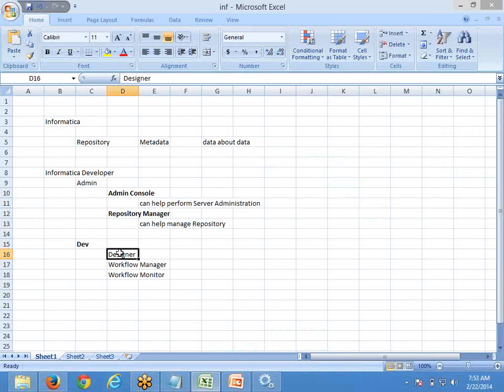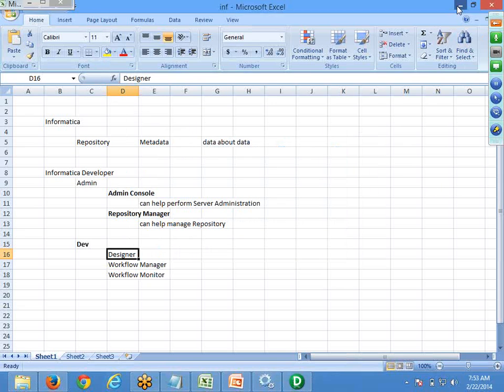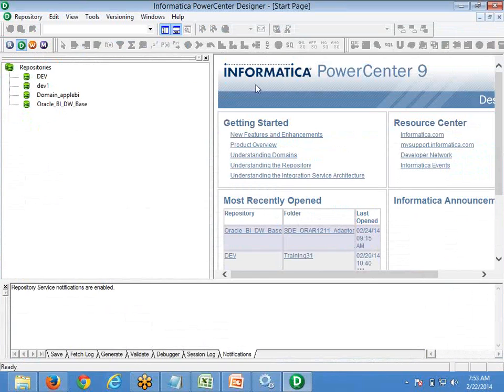Okay, Power Center, this is the designer. I've chosen this. So what can this designer tool help with? This is the main core component of your Informatica. In the backside, the Informatica server is running. There is one client component that can help develop something in Informatica. What we develop, we'll see right now.